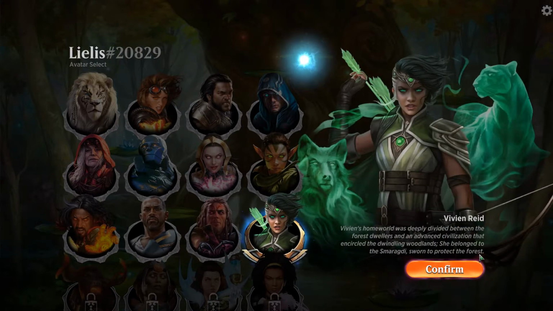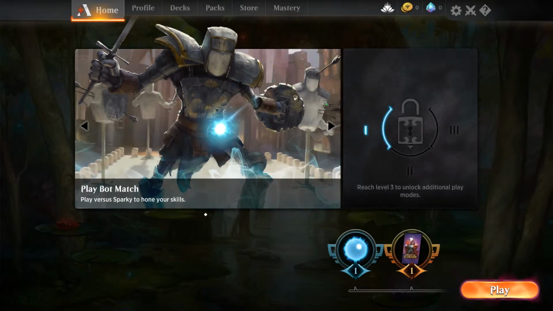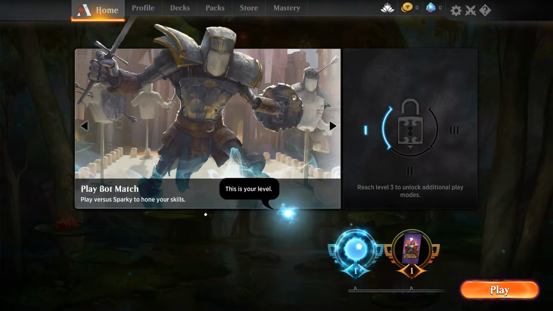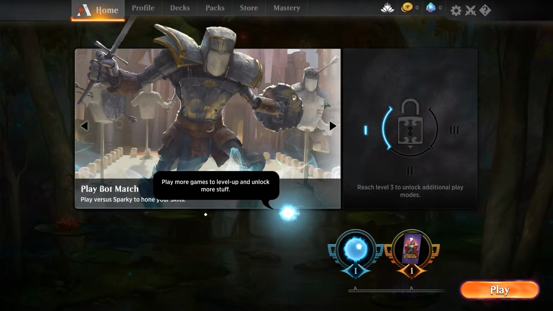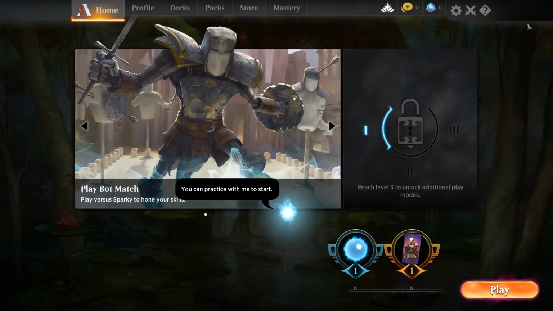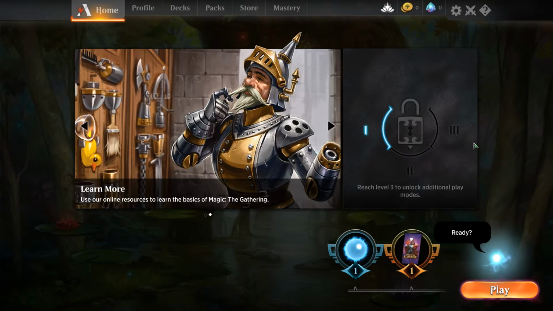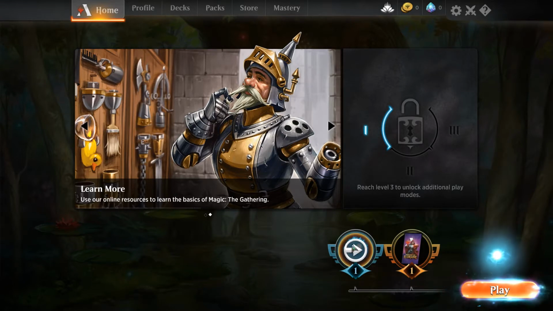I didn't live through hell to lose to you. Whoa. And now you're at the main part of the game. Play more games to level up and unlock more stuff. You can practice with me to start. You ready? Okay, so when we reach level 3, we unlock the options here. So we have to play her till we reach level 3.